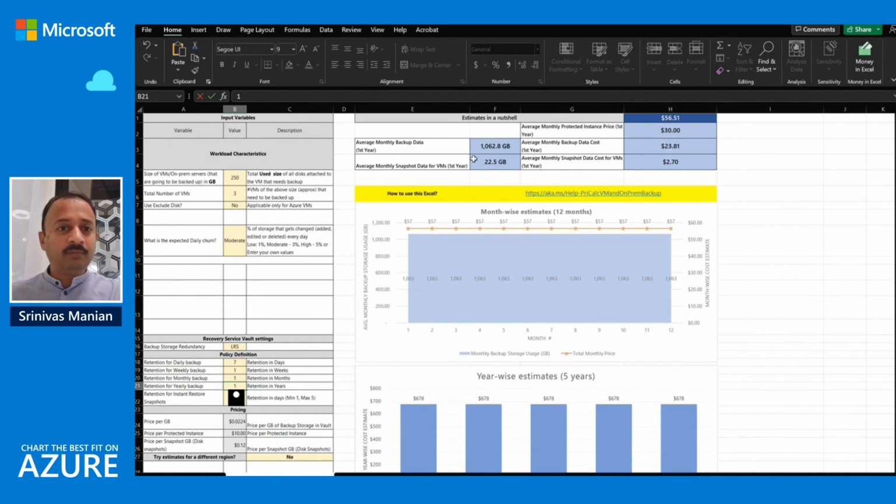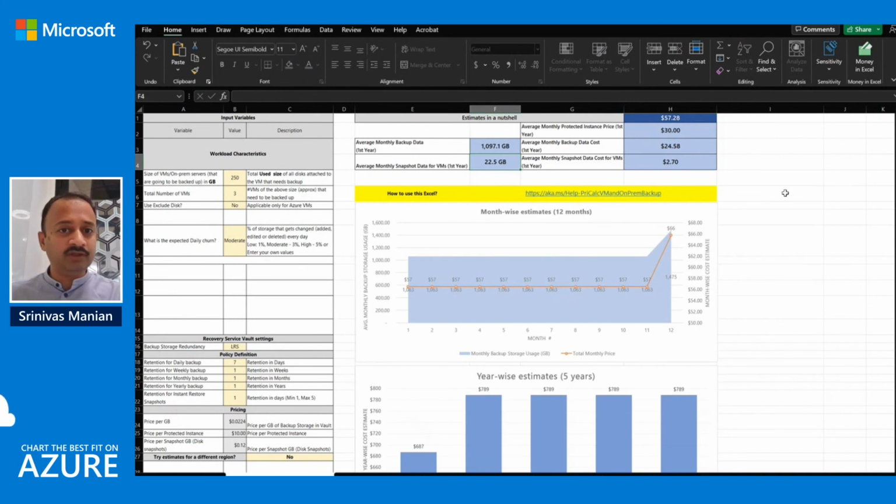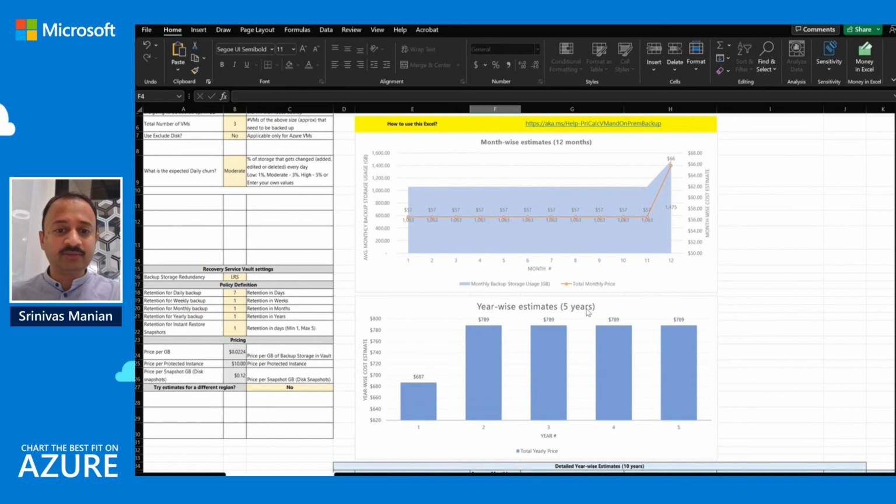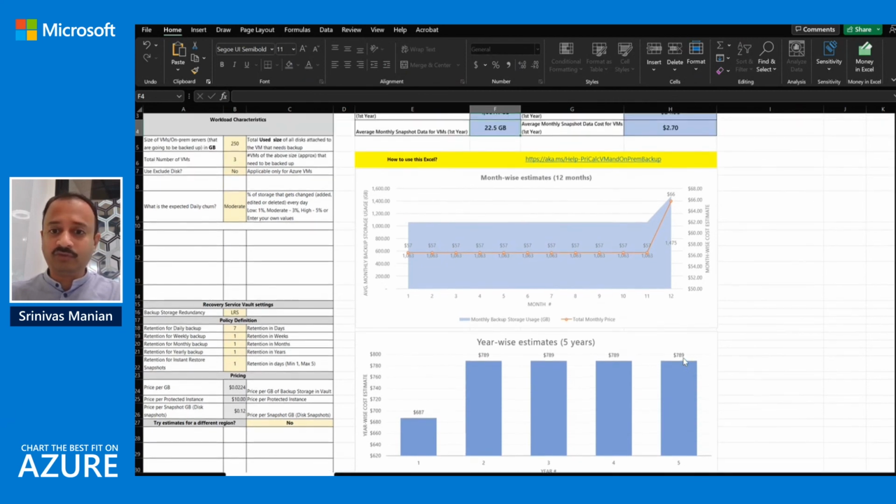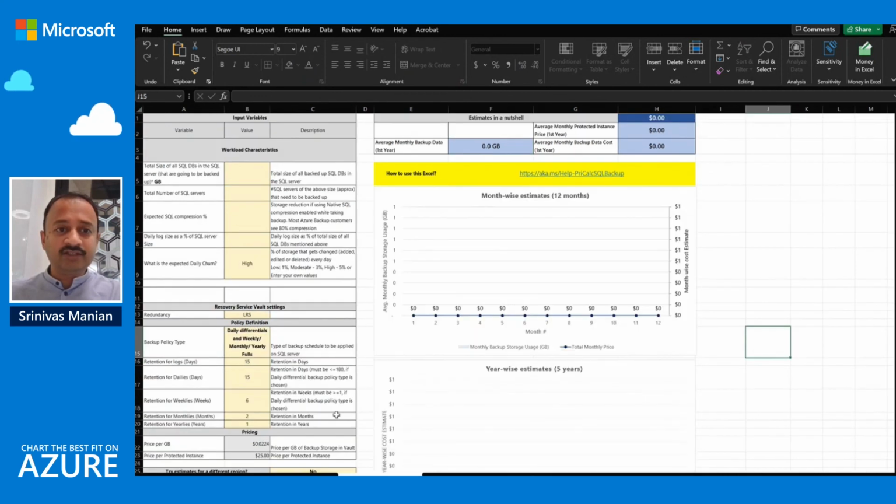So you have a monthly average data for the first year, average monthly backup data close to 1 TB, and your average monthly snapshot data for the VMs is going to be 22 GB. And you can see your month-wise estimate for a period of 12 months. Likewise, you have a year-wise estimate for a period of 5 years. So this gives you a forecast of how your backup cost is going to pan out over a period of time. Similarly, let's consider SQL DB backup along similar lines.